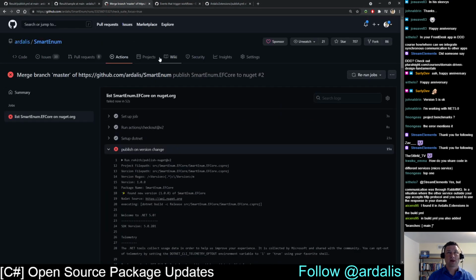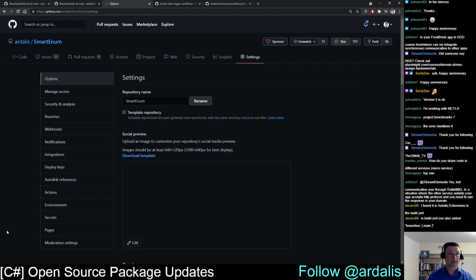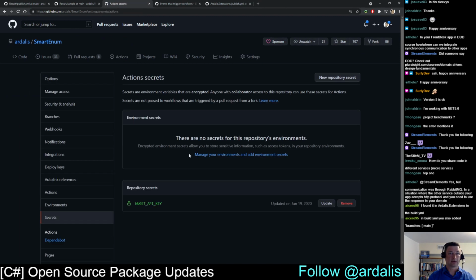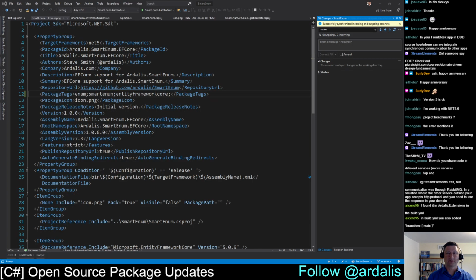And we're just going to go to settings and secrets. And there's a NuGet API key that we're going to update. And these are write only. So I'll bring it down here. We'll paste in my new key. We'll update the secret. And that's that.